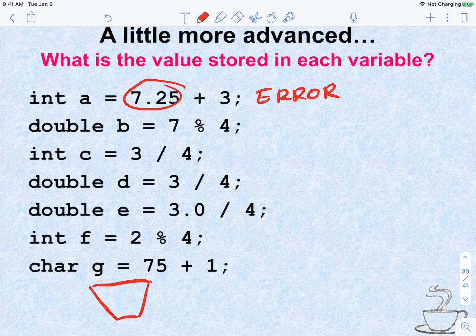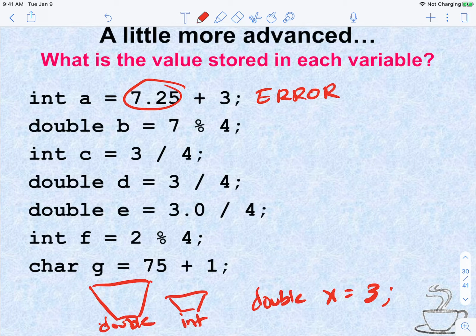A big cup and a little cup. The little cup was ints, the big cups were doubles. So if I have an integer, I can actually pour an integer into a double. So I could say double x becomes 3. That's fine, even though I'm putting an int there, because the computer recognizes that this thing can be made into a double without any precision loss, what we call a precision error.